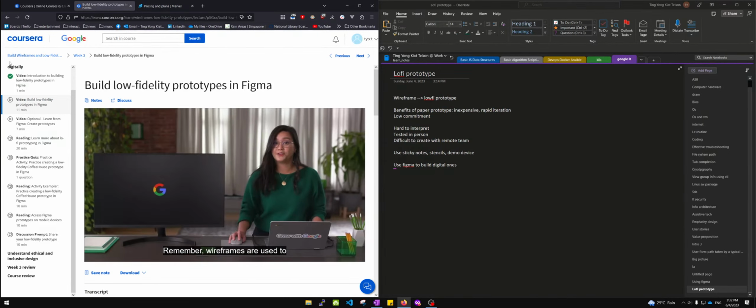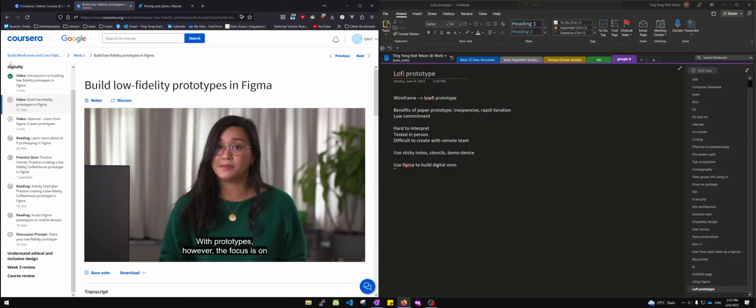Remember, wireframes are used to establish an overall structure of the design. In both paper and digital wireframes, you draw each screen a user might experience on a device, like a home page or user profile page. With prototypes, however, the focus is on understanding how users interact with the design. In other words, the user needs to know what happens when they press a button or tap a menu.